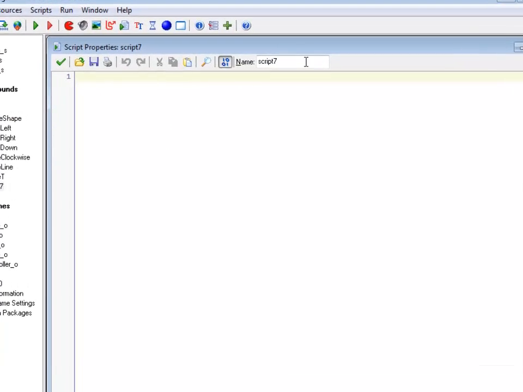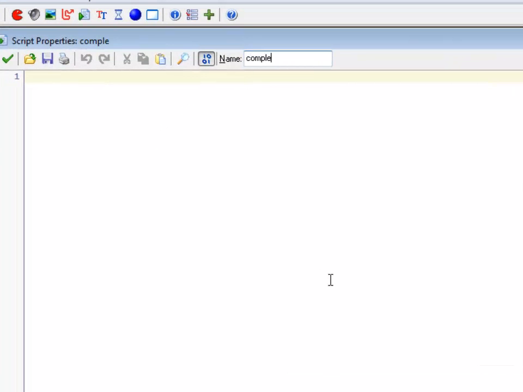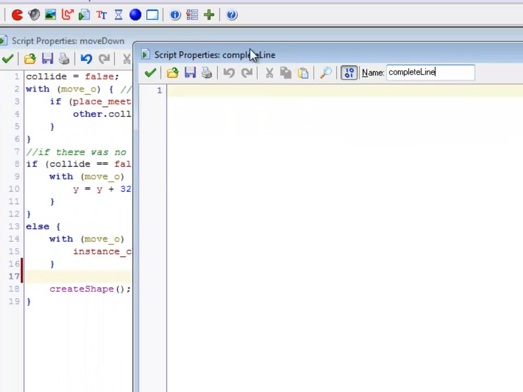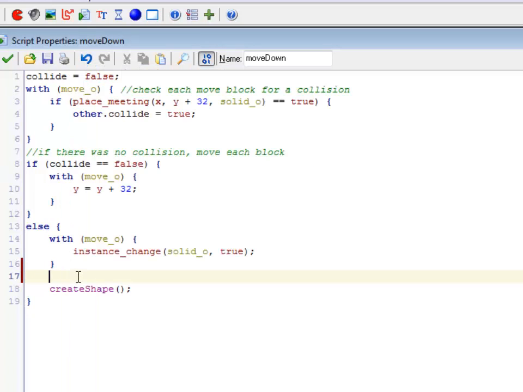I think I'm going to create a new script for that. Let's see, complete line. So that's the name of the script I'm going to have, and I'm going to call that here, right before I create a new shape.